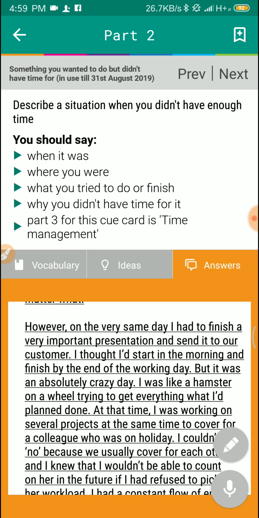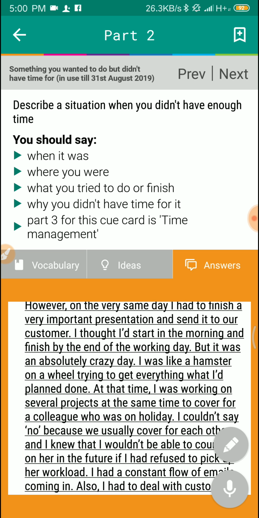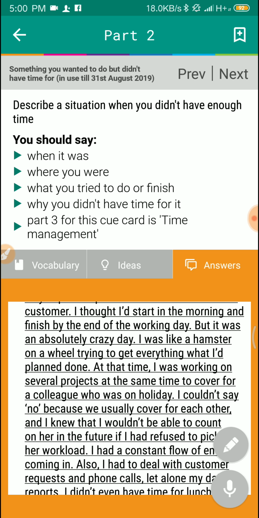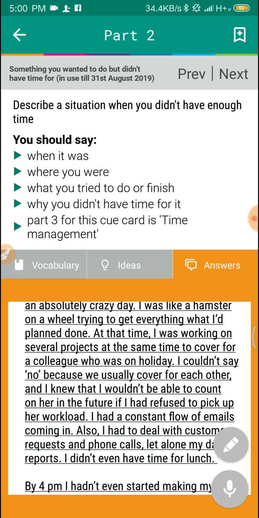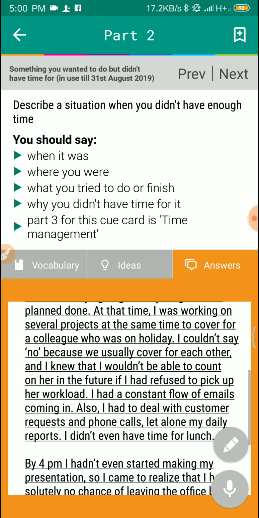But it was an absolutely crazy day. I was like a hamster on a wheel, trying to get everything I had planned done. At that time, I was working on several projects at once and covering for a colleague who was on holiday. I couldn't say no because we usually cover for each other, and I knew that I wouldn't be able to count on her in the future if I had refused to pick up her workload.